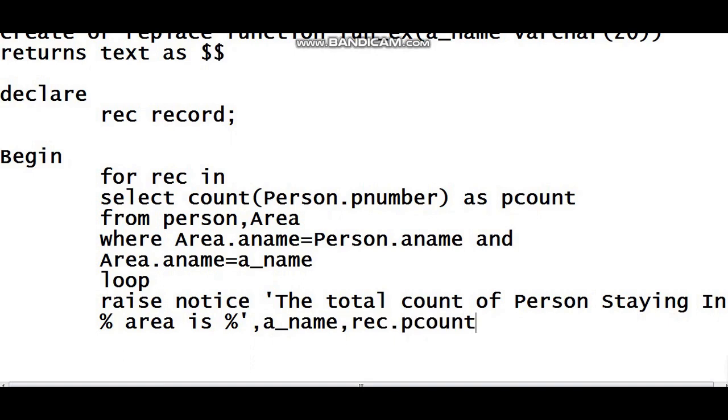RAC.p_count is the alternate name for the count of person.p_number. Instead of writing RAC.person.p_number, we are writing directly p_count, since we have given the alternate name for this entire column, which was supposed to come into the output. That's why here RAC.p_count, and here I am going to write a semicolon, and enter.